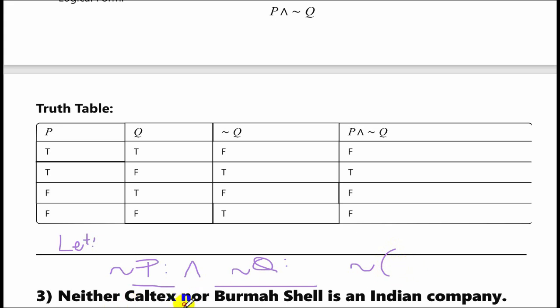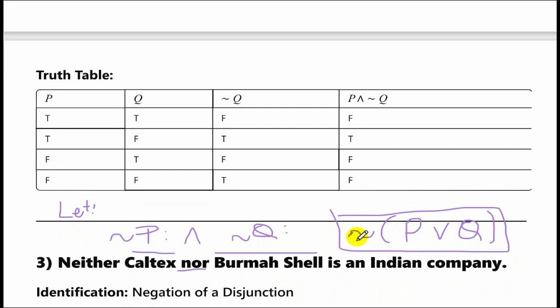Nor means or. Okay, nor means or. So P or Q. So what we are stating here is, either Caltex or Burma Shell is an Indian company. It is not. It is not. Okay. So this is the final standard logical symbolization. So this is basically negation of a disjunction. Negation of a disjunction.